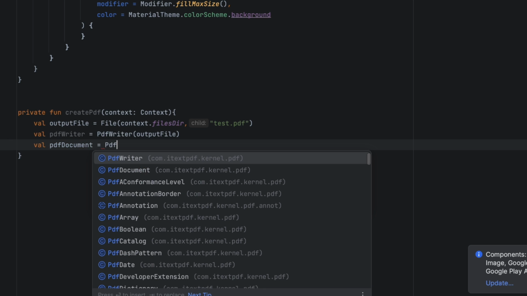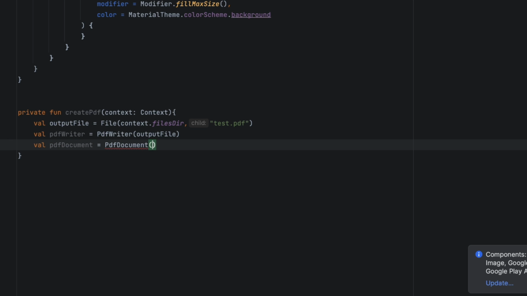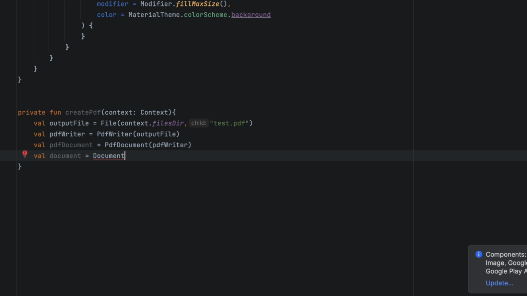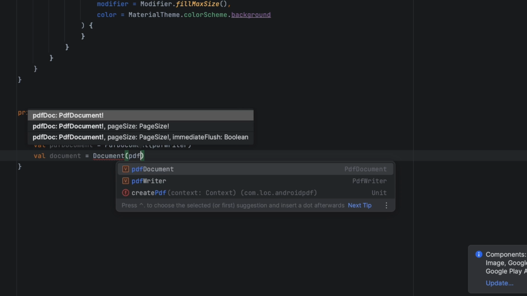We can say PDF document, and we need to pass the PDF writer in here. Now, the last step of creating a PDF document is to get the document object itself. So we can say document equals to document, and make sure you import the one that comes from the iText PDF library. In here, we want to pass our PDF document.